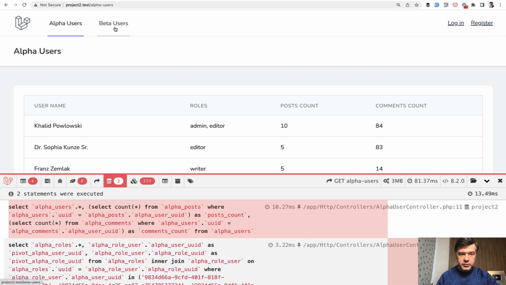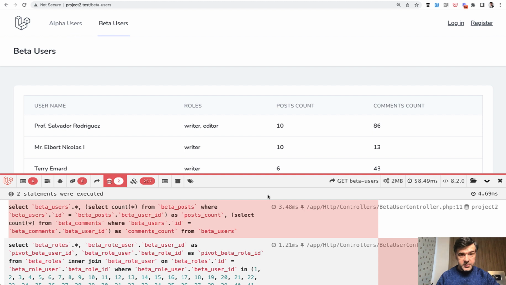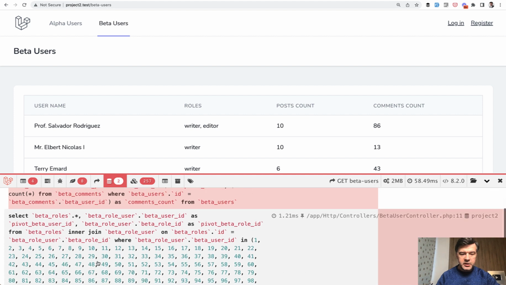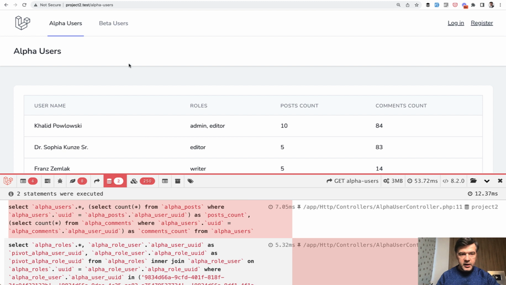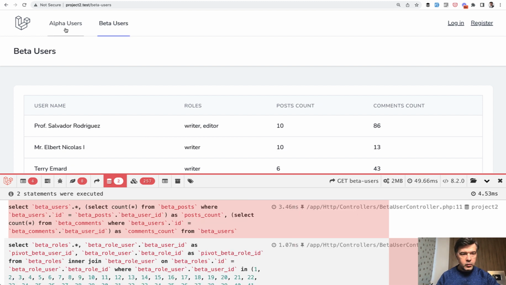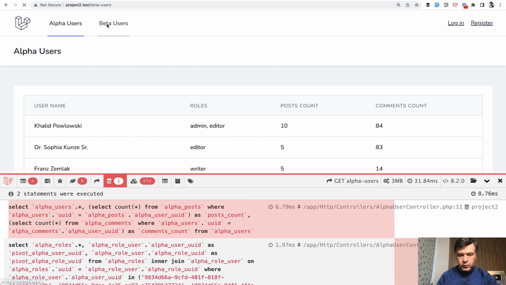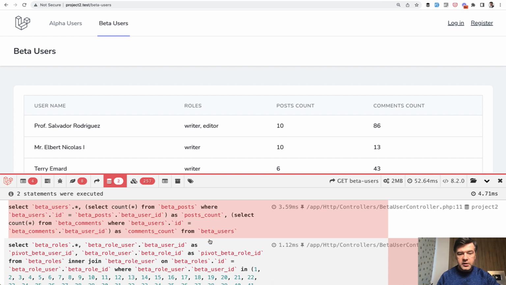What about beta users? We have 3 milliseconds and 1 millisecond. Identical queries, also select beta users with count, and also select beta roles, but with integers as users. If we click again, we have 7 and 5. For beta, we have 3 and 1. Again, 6 and 1 and 3 and 1. So as you can see, the beta version is faster, but with us clicking around, it may be different in terms of caching.